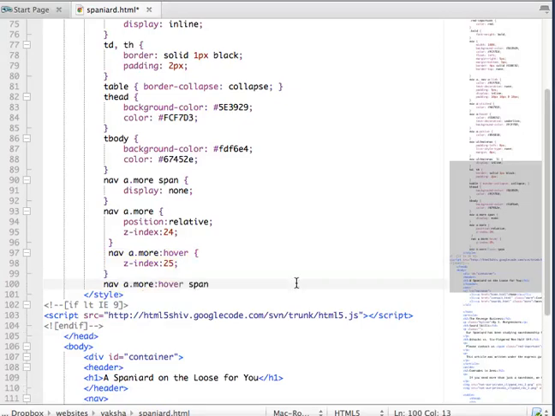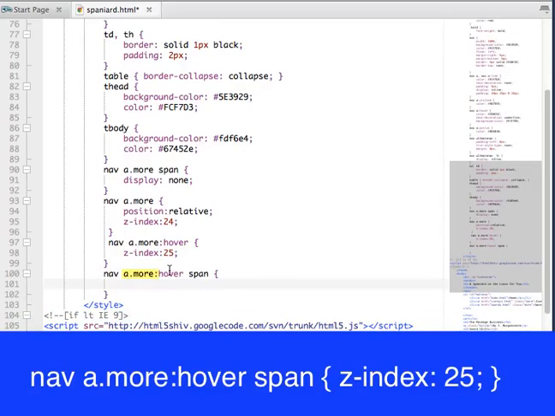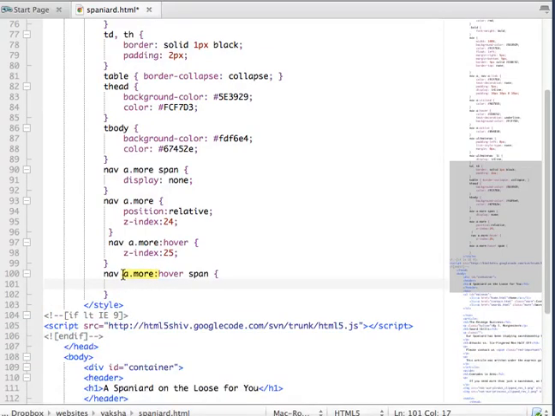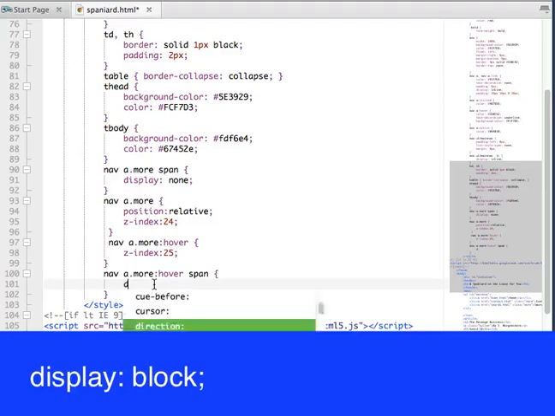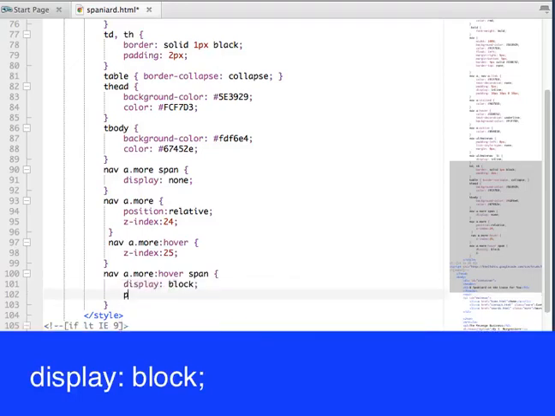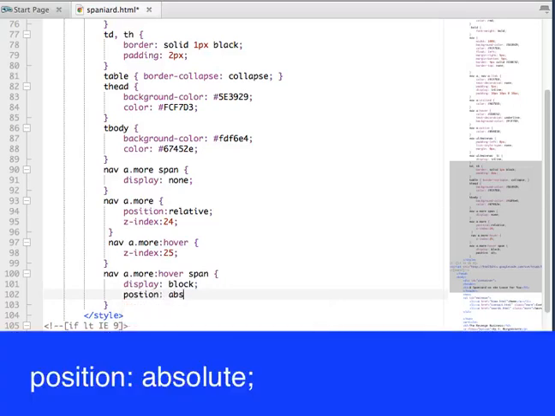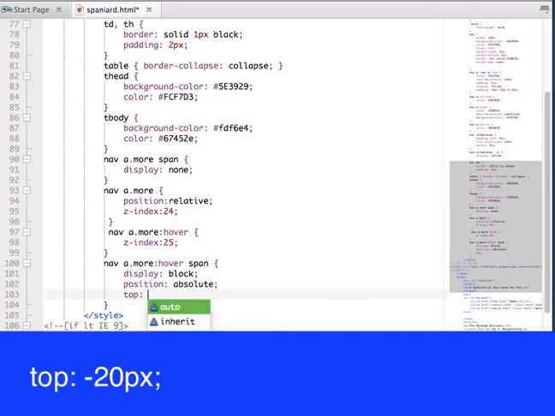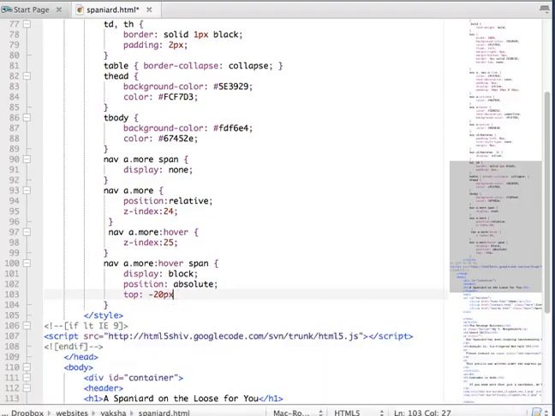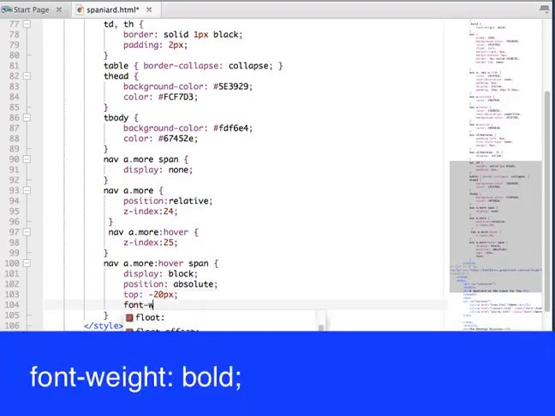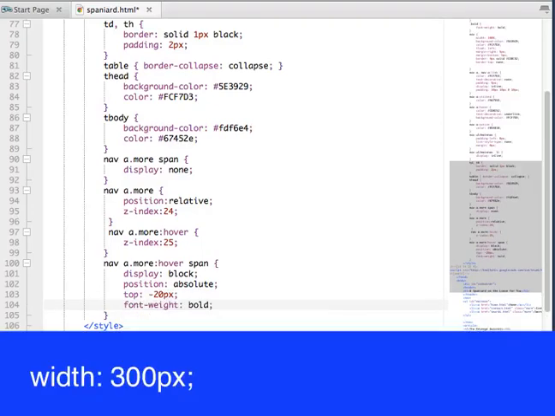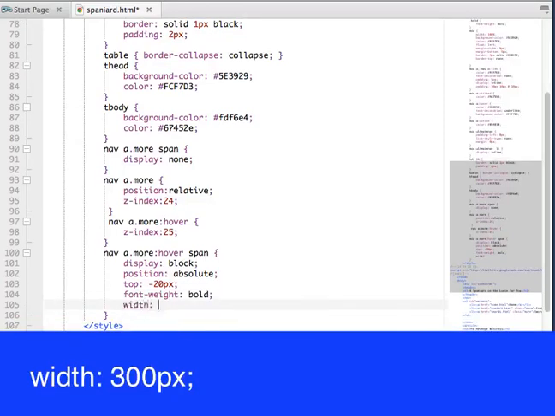And then let's style the span. Notice that I have an a.more, in other words, any anchor with a class of more, hover. So when you're hovering over those anchors, the span inside of it should have these displays. So first we want it to be display of block. We want it to appear above the navigation. So we want to have the position of absolute, and we'll say we want it to be at the top, a negative 20 px, we'll say. We'll make it bold, and we'll give it a width of 300 pixels.